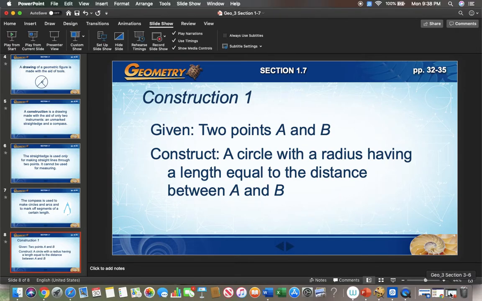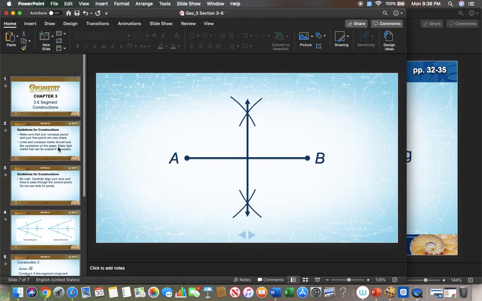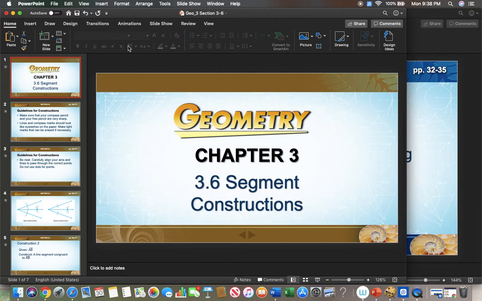So that is lesson 1.7. I'll have this on your separate assignment sheet as well, but you'll be doing numbers 1 through 19, all of them on page 34. Again, I'll have that in your assignment tab. Let's move on to 3.6, segment constructions here.